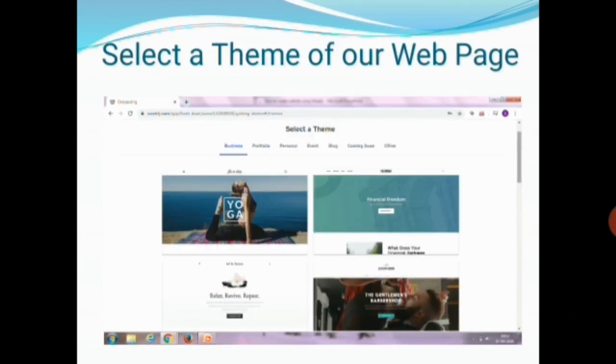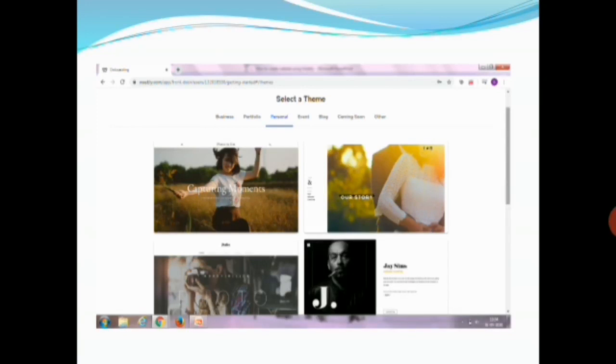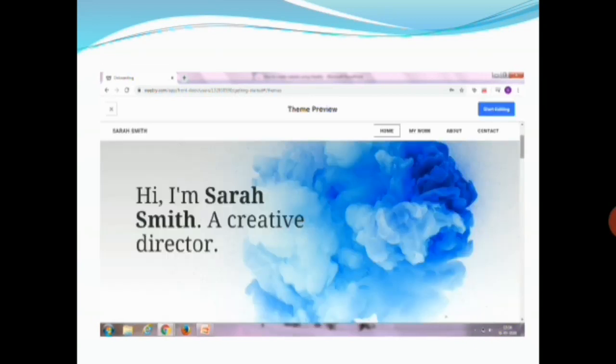Once you select the I need a website option, the select theme page will show. It has some categories like business, portfolio, personal, event, blog and others. If you are doing any business and want to create a website, you can click business, or otherwise you can click personal. Once you click personal, you just select a theme for your Weebly web page. I just select this theme for preview of my Weebly web page.